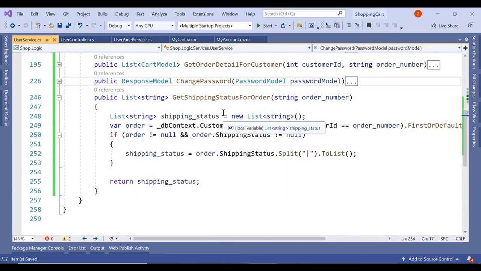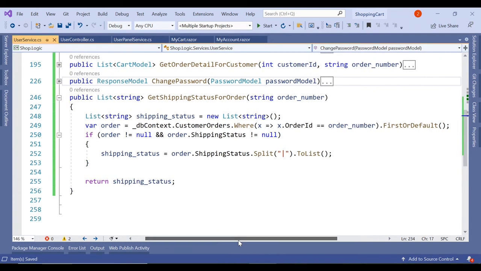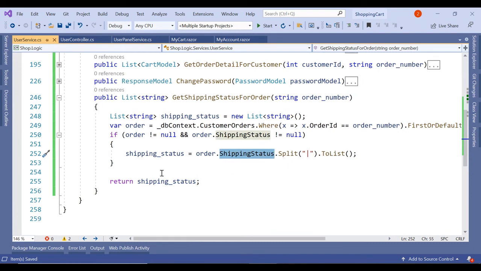Then we have get shipping status for order. So here, if you see, in this customer order table, we have this shipping status. In that we are storing the shipping status as a pipe separated string. For example, if we are delivering the order from point A to point B, it has been dispatched from point A, it's in transit mode. So whatever is the shipping status, that is getting appended to this column in the customer orders table. So we are simply splitting that, converting it to a string and returning it back. We'll see that in action.